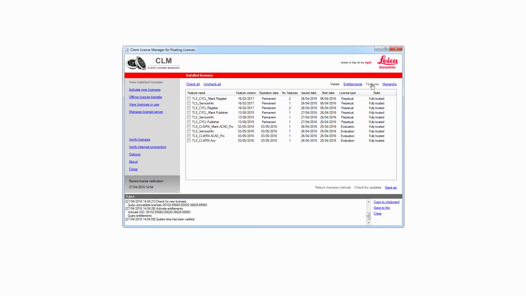Go to the Features view to get an EID independent overview over the available license features. Here you can see line-wise which features are available and how many of each. You can also check the maintenance status of a license.